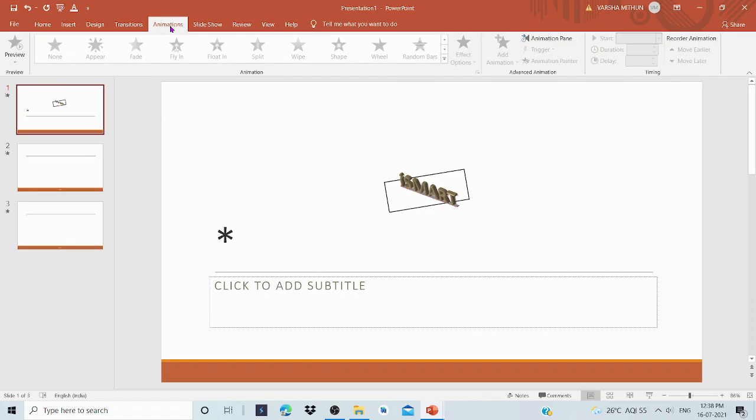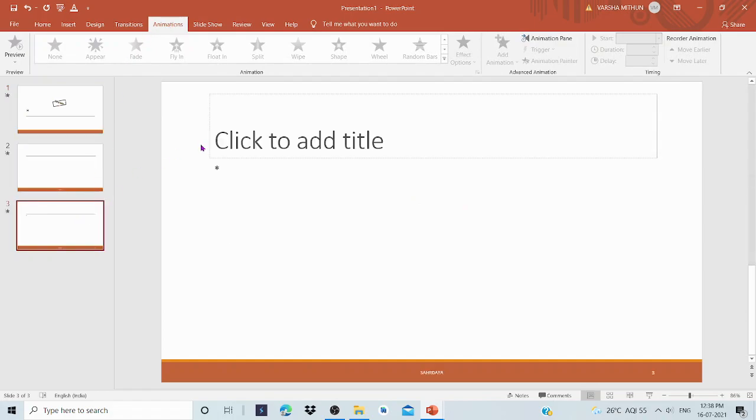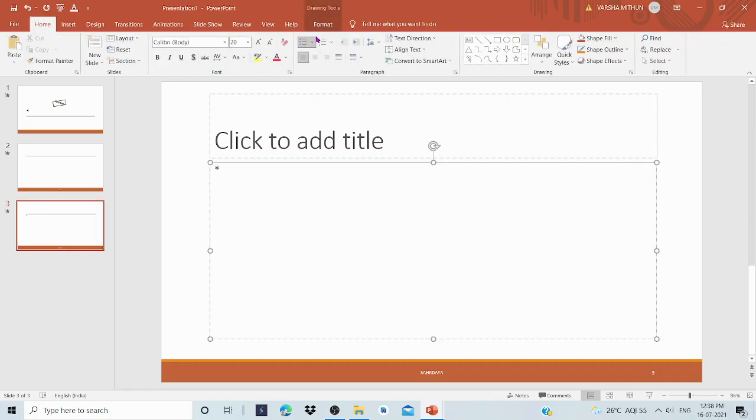Next is the animation. We can add animations to all the objects. One more thing, I'm selecting some bullets and adding some contents. Always use simple sentences and points in our slides, but when the contents are larger and the screen is full, we can use animation. When the contents appear line by line, it will be more pleasing. I'll show you that.